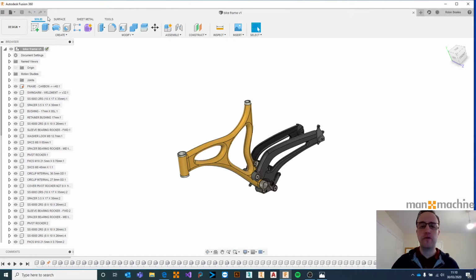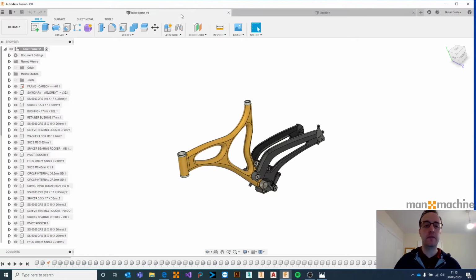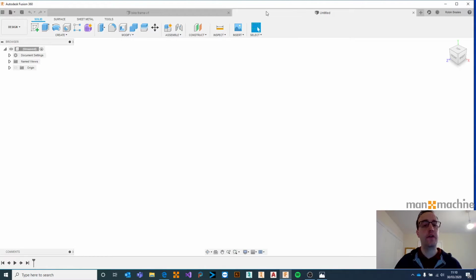If we work a little bit more to the right hand side, we have a great big tab, and this tab will get smaller dependent on how many different files we have open. Works a bit like a web browser with all the different tabs in Chrome or Edge, whatever it is that you're using, whereas at the moment I only have one file open, this bike frame v1. If I either say File, New Design, or if I press the little tab over on the right hand side here, it will create a new design, and you'll see then we have two tabs. One that has geometry and data, and one that doesn't have anything because it's a new design.